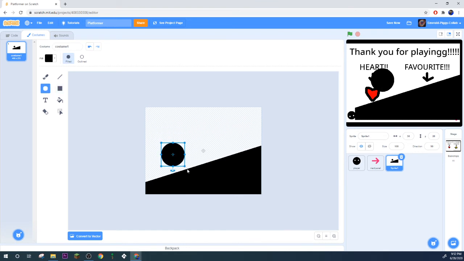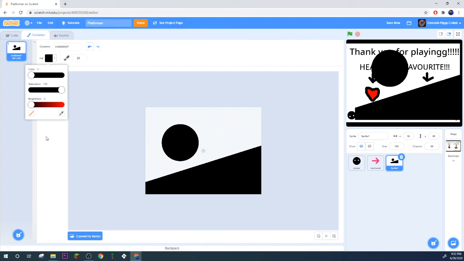Take your character, get your little ball guy, set him up just like that. Put him in the air a bit. That's very key. That's very important. It's very important that you make your character above the ground a little bit, and you'll see why in a second.